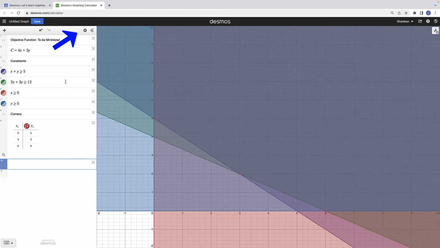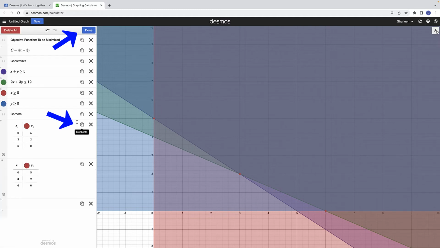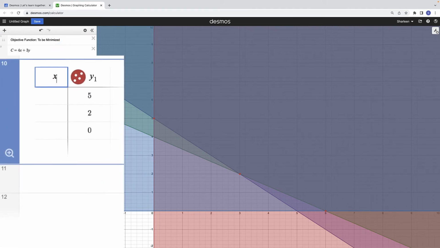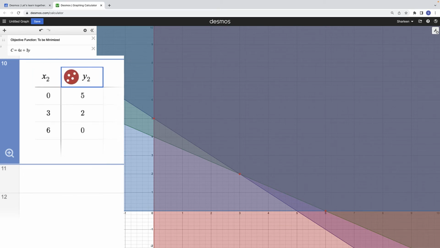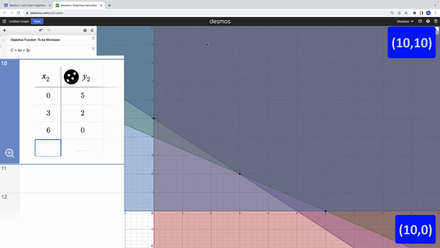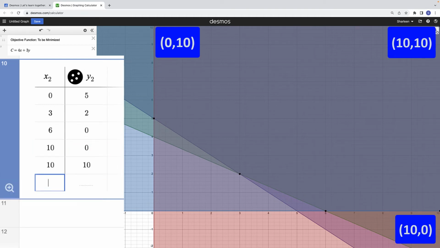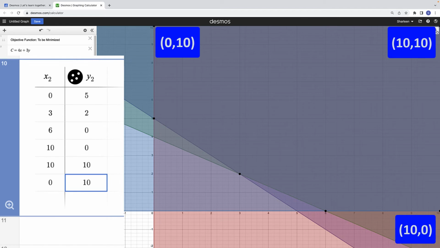To do this, I'll go up to the gear at the top and I'll make a copy of my table. And I don't want to confuse this with the corners, so I'm going to rename this as X2 and Y2. And now I'm just going to add 3 additional points around the corners of this graph. So I'm going to add one at (10,0), (10,10), and (0,10).